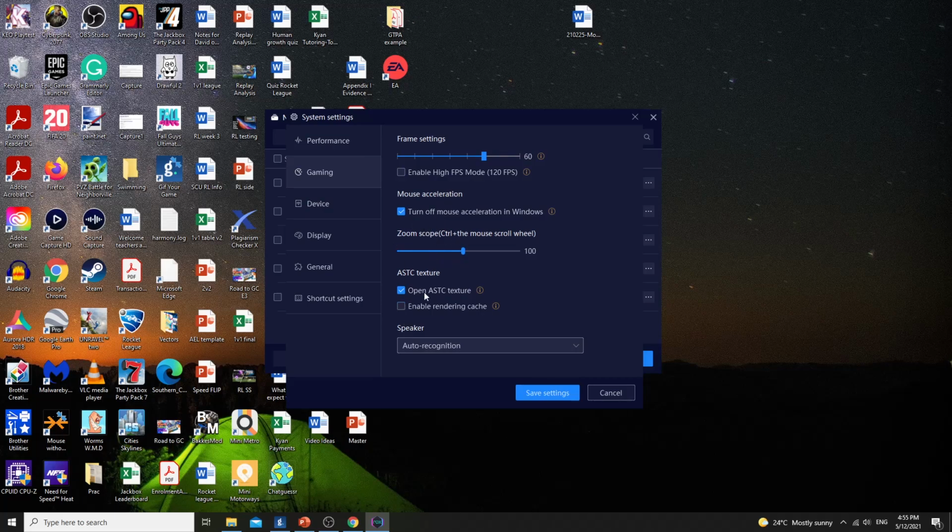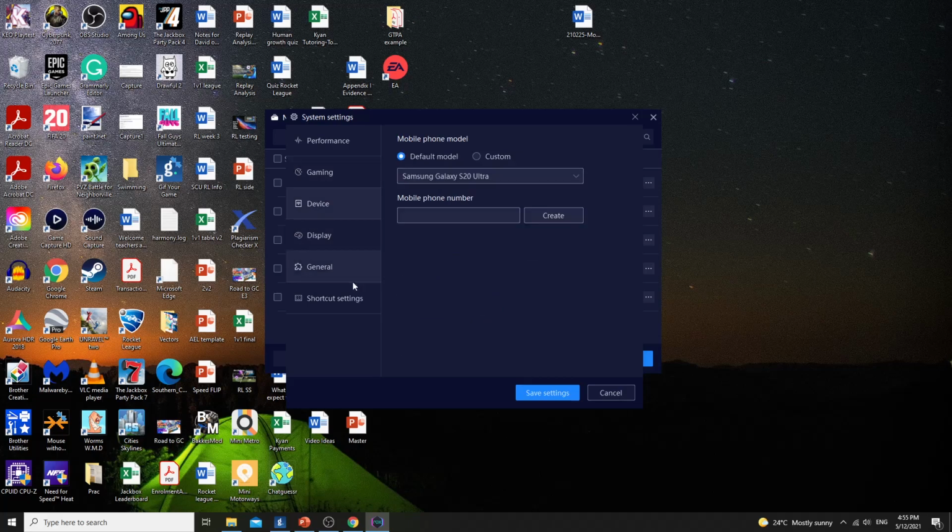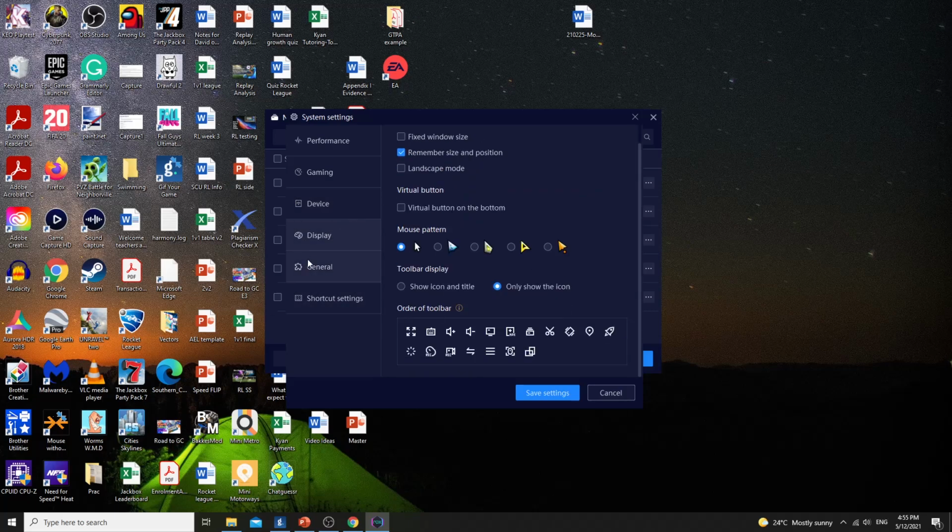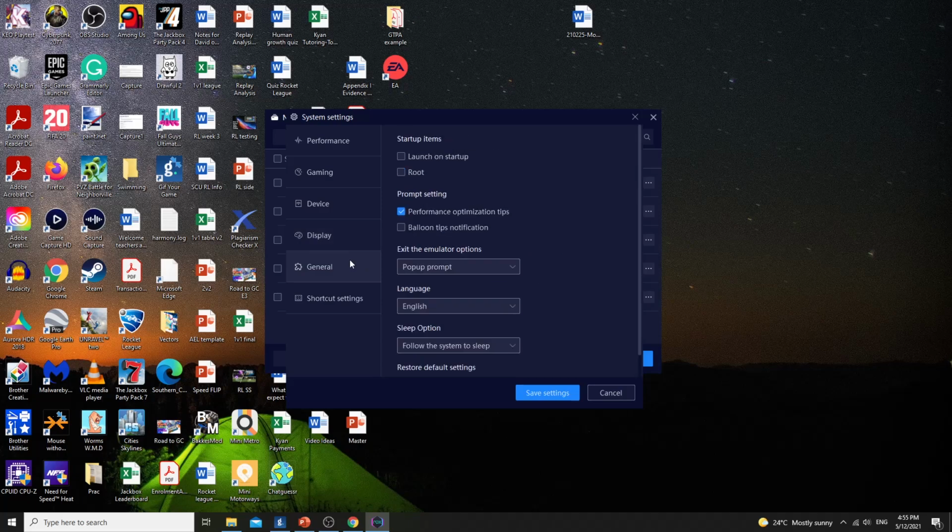And make sure that open ASTC texture is on. Speakers auto recognition, keep that on for the time being. Now this is important, the device. You want to make sure that the device is set to the Samsung S20 Ultra. Okay, so it's pretending that it's the most recent phone on your computer. Display, this is just general things that you can change. That is not important for us.